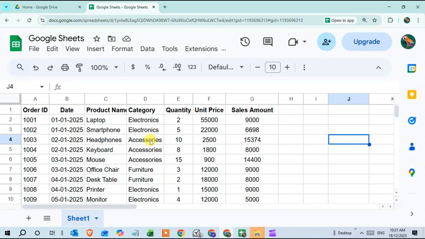Hello everyone, in this video we will learn how to change the preferred language in Google Sheets.